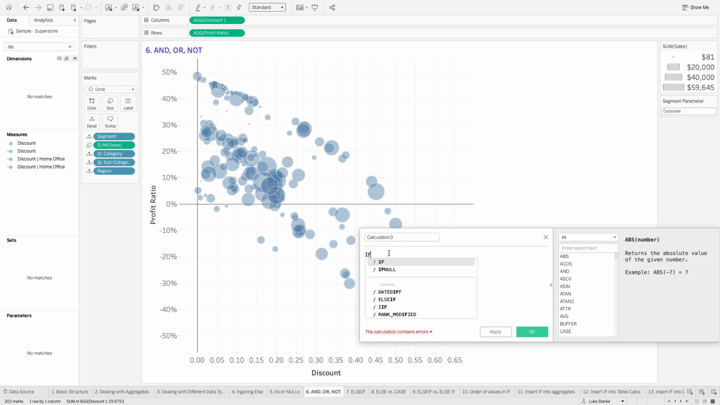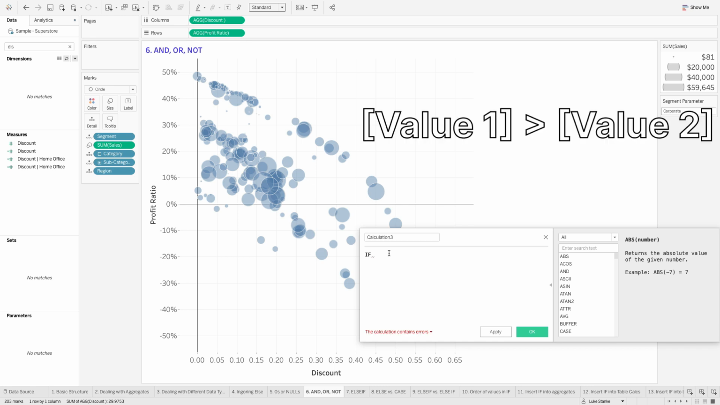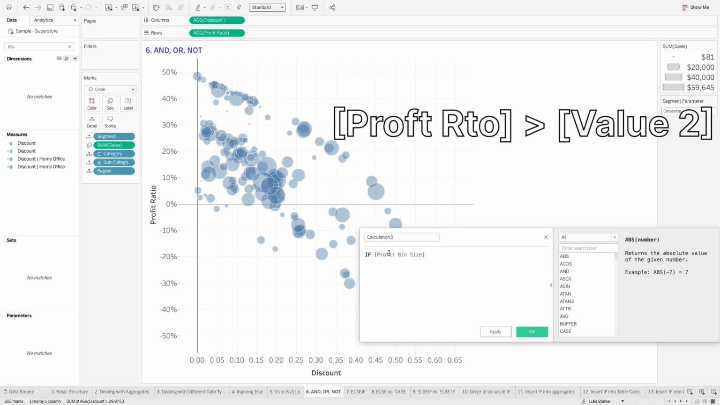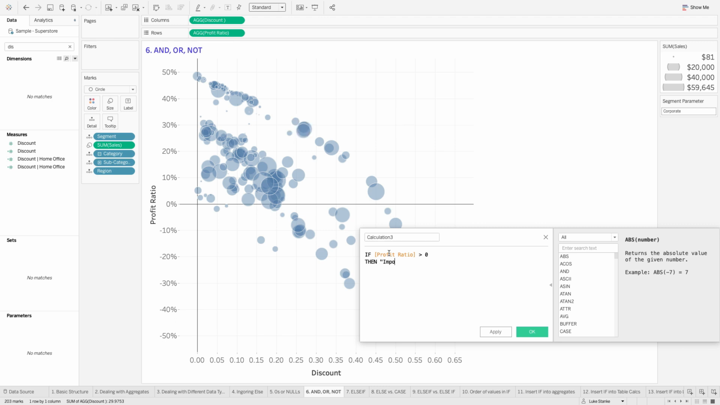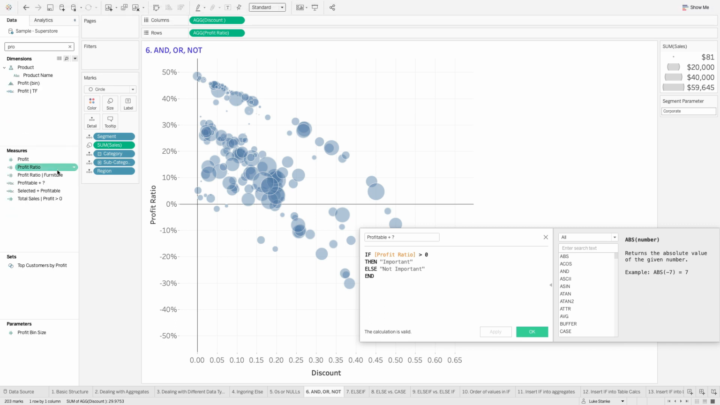And how we would specify it is that we would say if, and we would have some sort of argument, our first argument in the data, our first comparison. And what I want to do is say if the profit ratio is greater than 0, then let's say important, else not important, and this is going to give us our first calculation of, let me just name this, profitable plus question mark. We're just going to hit apply, and let's go find that profitable calculation.